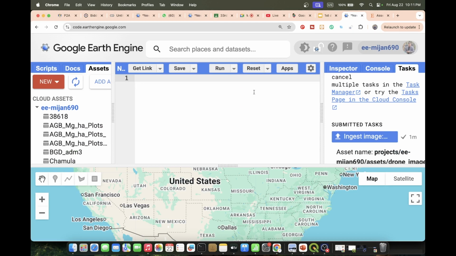Okay, so this is the JavaScript API code editor, but I want to use Google Earth Engine in a Python environment. So how can I connect Python with my cloud? So this is my cloud project, Mijan 690. This cloud I need to connect with the Python environment.